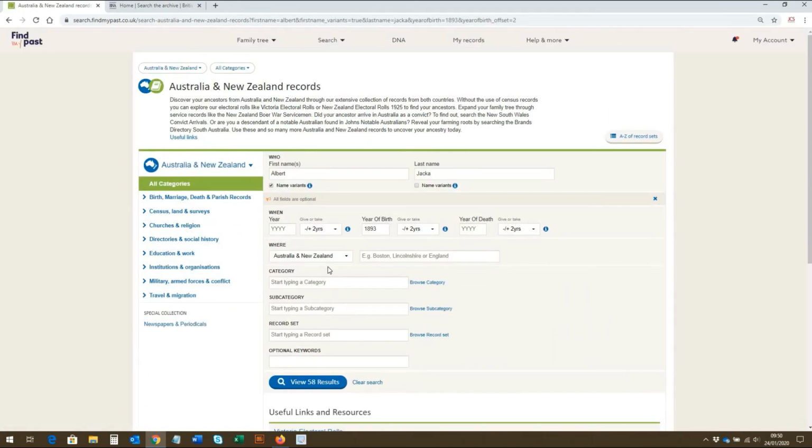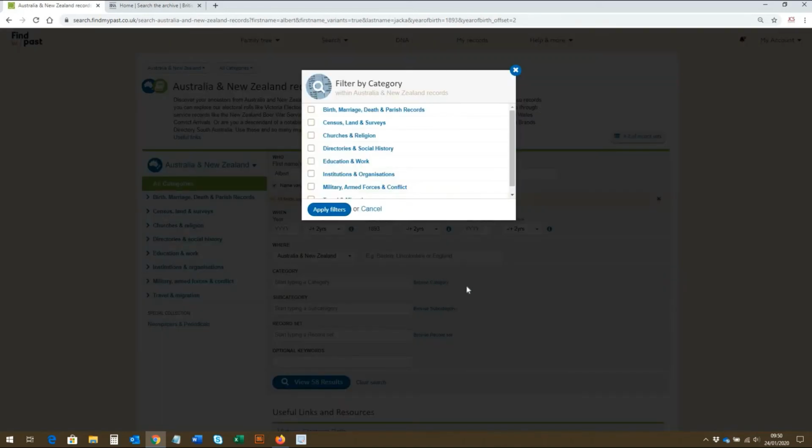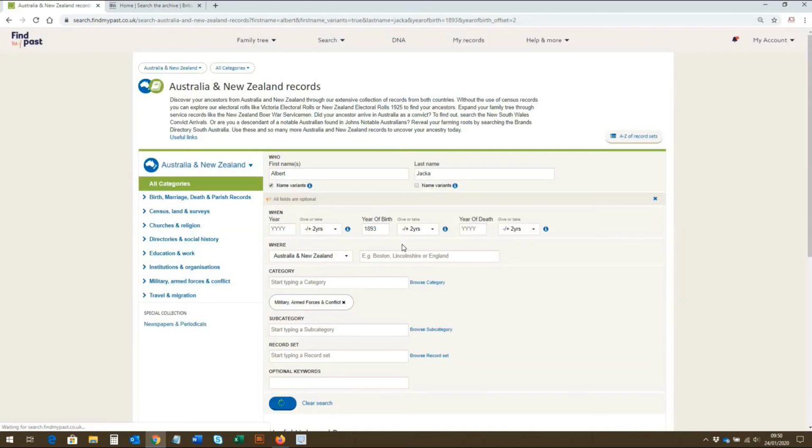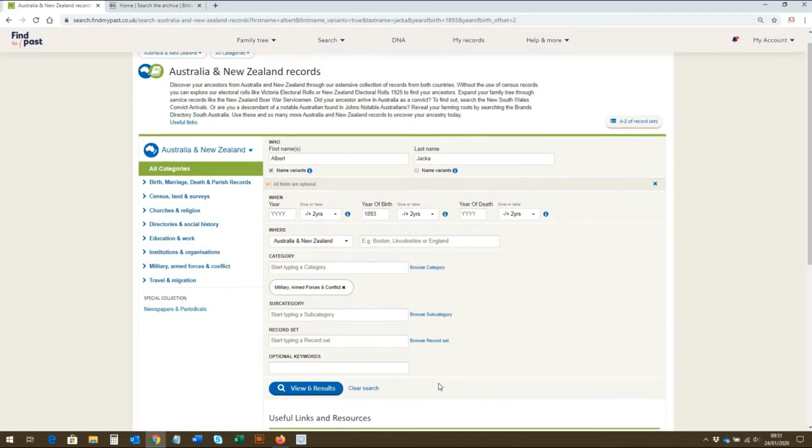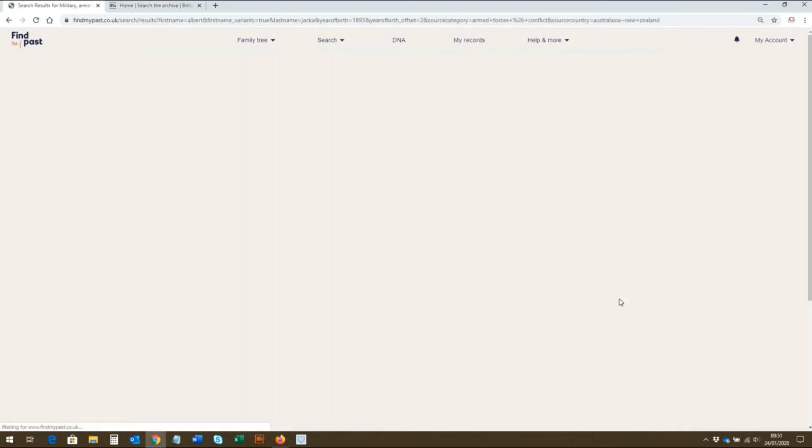In the category box, you can refine your search by selecting a specific record category. We know Albert was alive during the First World War, so we might want to search the military, armed forces and conflict records. Note that below this, there are additional options to select a specific record set and to enter keywords. Once we've entered our details, we can select View Results.